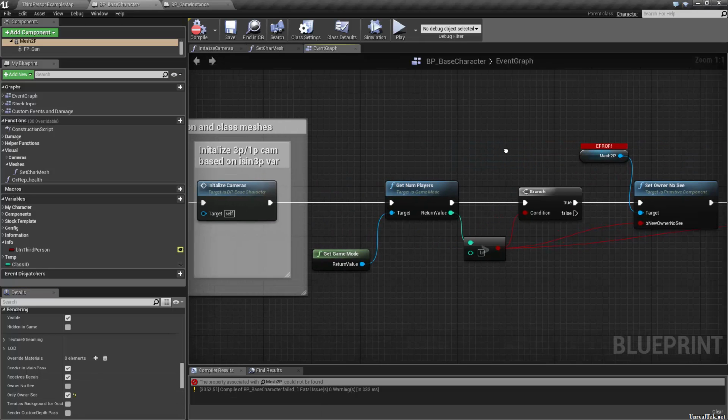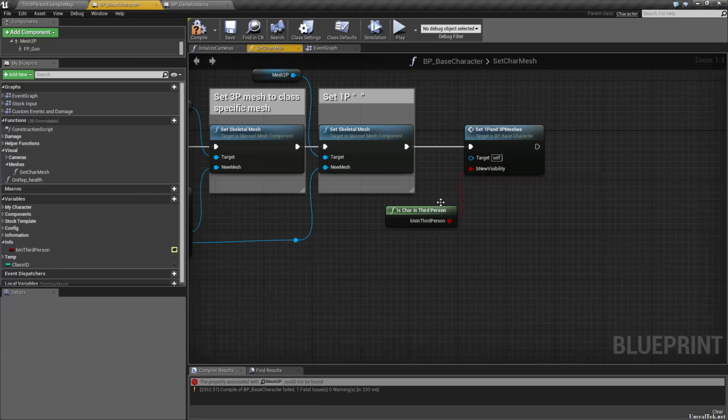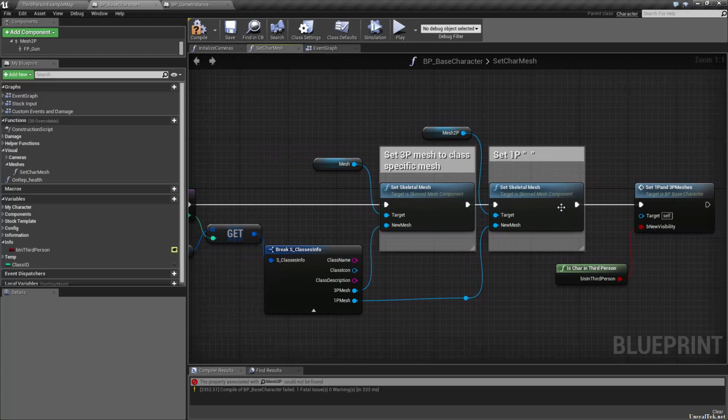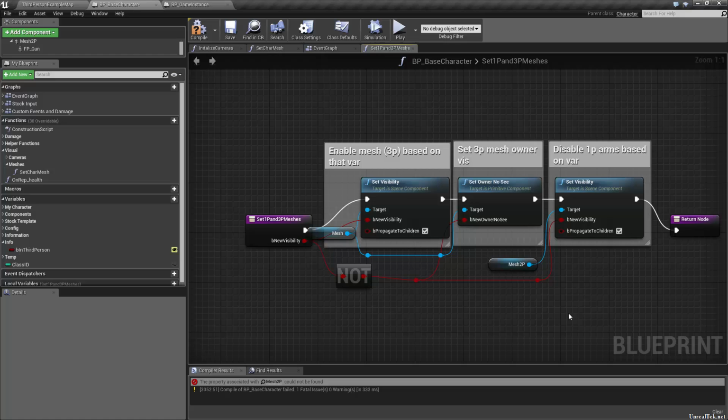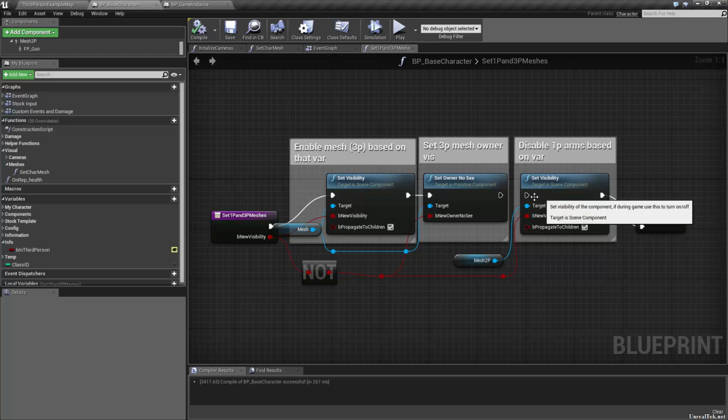Yeah, actually, you know what? We don't even need to do that since only the owner sees the arms. We just want the arms to always be around, do we not? We want to set them, but we don't need to set the visibility of them. Am I thinking too hard on this?